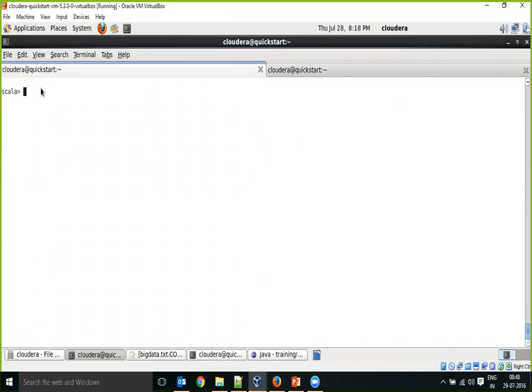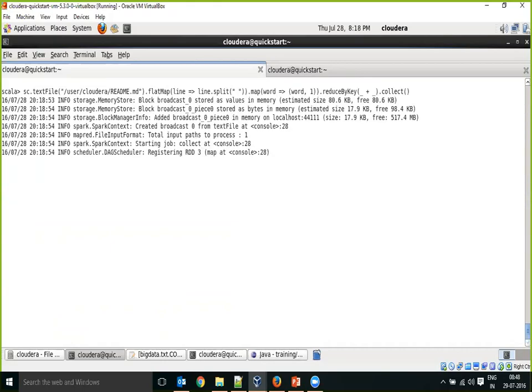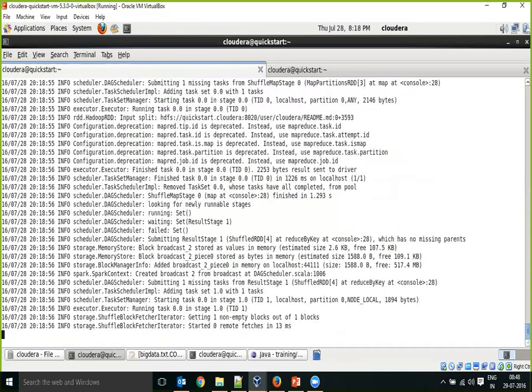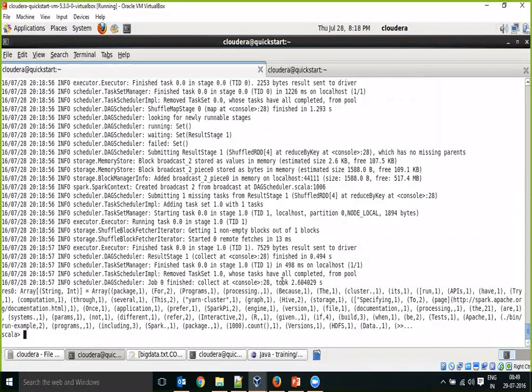I can run the same one-liner code. This is going to read the same HDFS file, readme.md file, and print the results there. Let's see. I just submitted it. You can see it took just 2.6 seconds, and it printed the same word count results there.